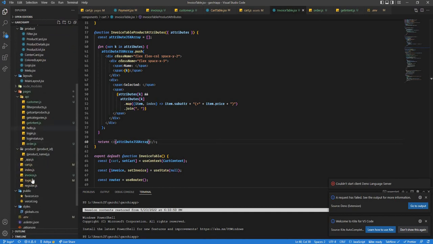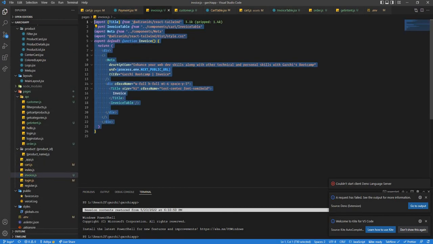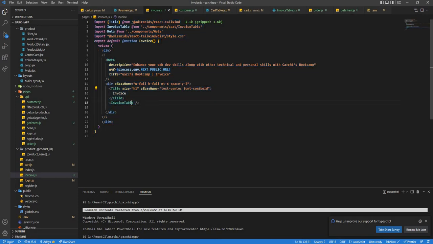I have created an invoice page over here. Inside our pages folder, we have the meta component, which is just our SEO thing, the head component wrapped in a meta component. Then we have a title component to show the title, and the invoice table component to show the invoice details. We'll get to that invoice table in a moment.